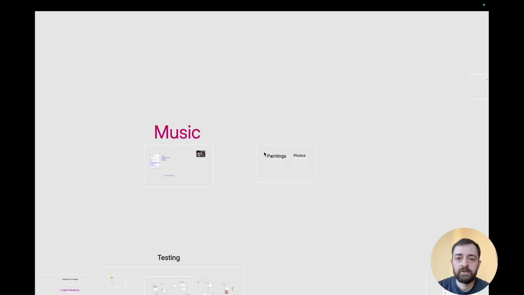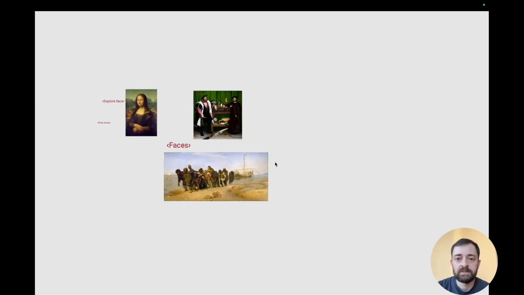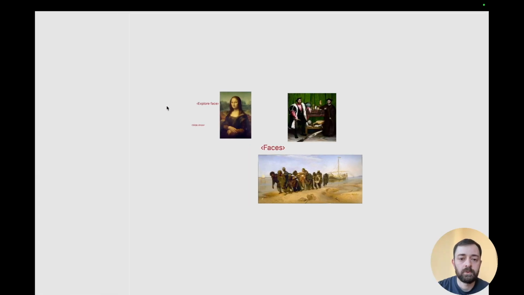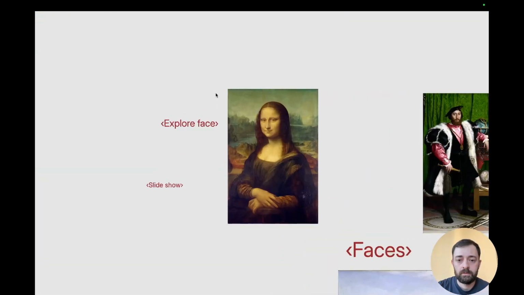Now let's briefly return to local links and slideshows, because I want to explain something to you. The way it works is when you click on this label the first time, it has to calculate the route.